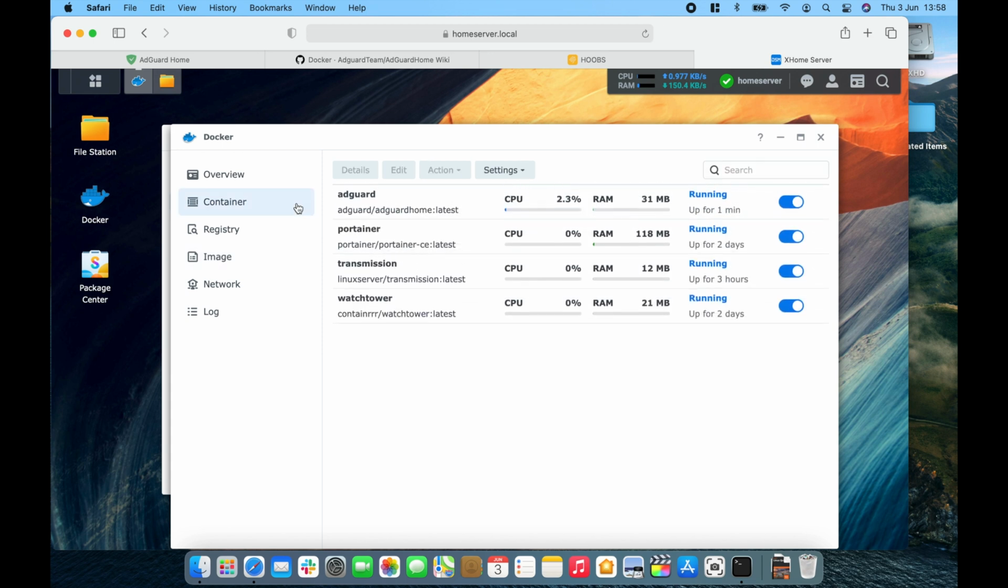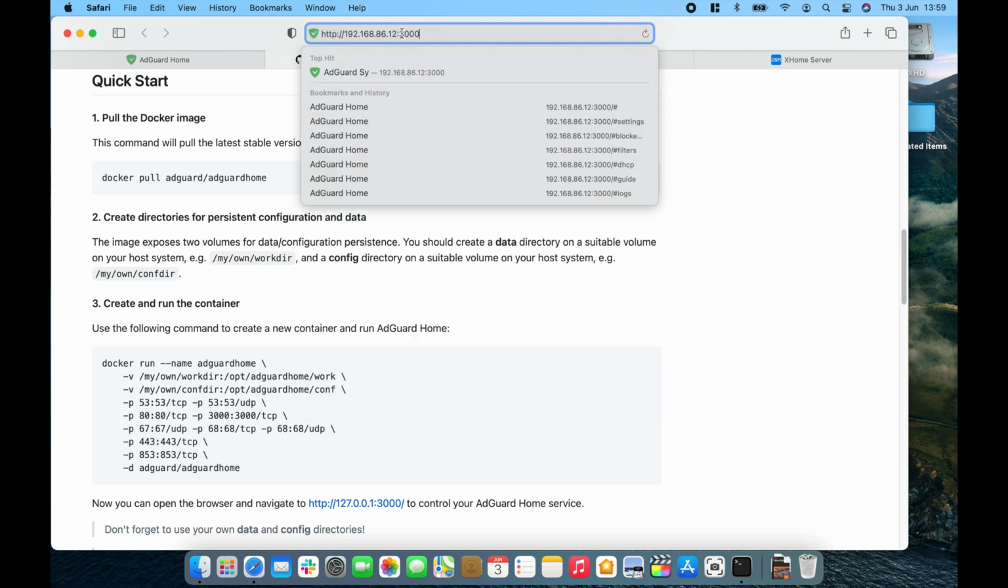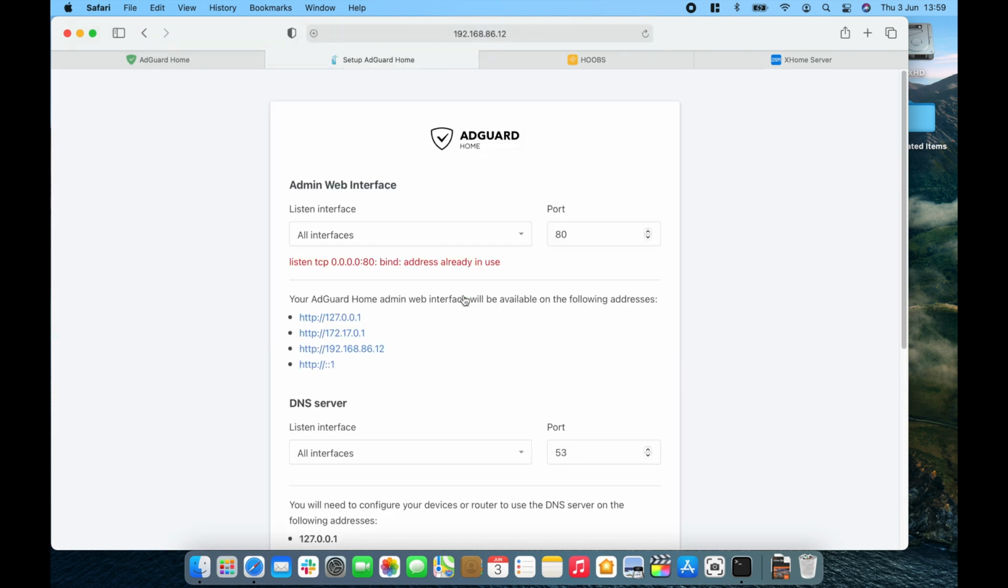So give it a couple of seconds. The Docker container should run without any errors, and to double check, double click on it and go to logs. And you'll see that the service is running, and let's access that link right there. That's the IP address of the Synology using 3000 as the port. You want to hit get started.